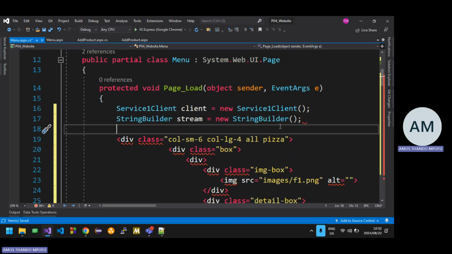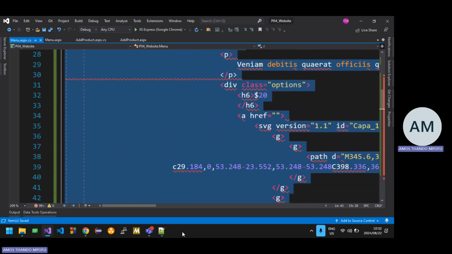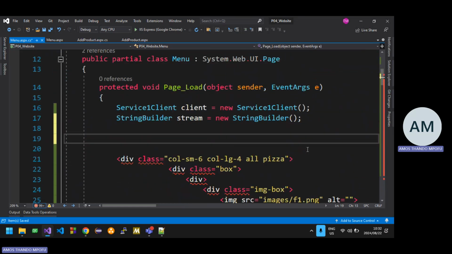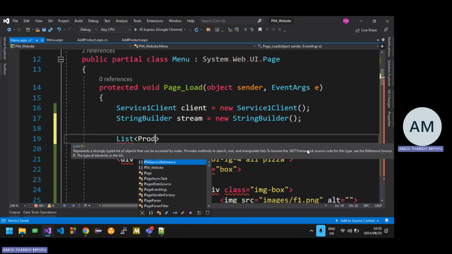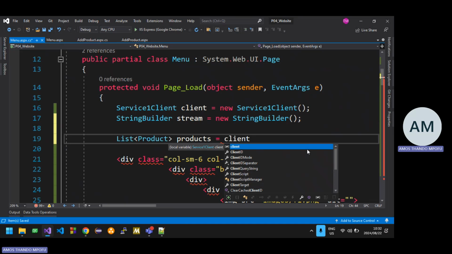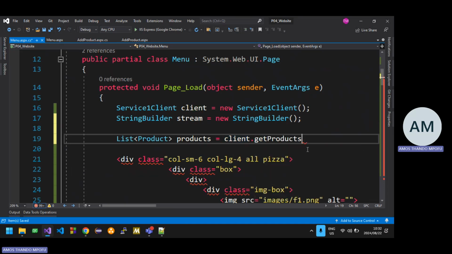So how do you add a string to a string builder, right? Remember, I need to repeat this multiple times. Remember, this div that I've copied is for one product. So I need to repeat it multiple times. So I need to actually do this. I need to have a list of products because remember, it returns products. List of products, I'm going to call it products in plural, is equals to my client, so my service client dot call a function called get products from my server side. And then it's going to return a list of products, right?